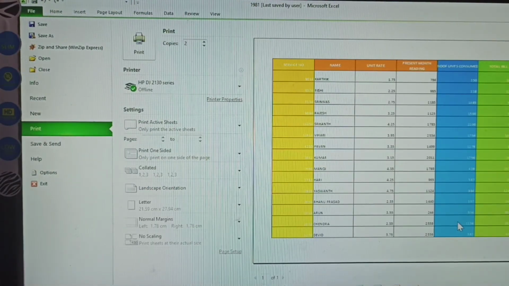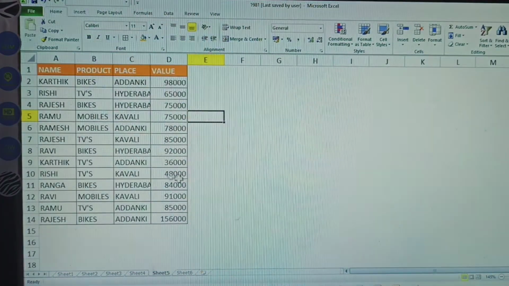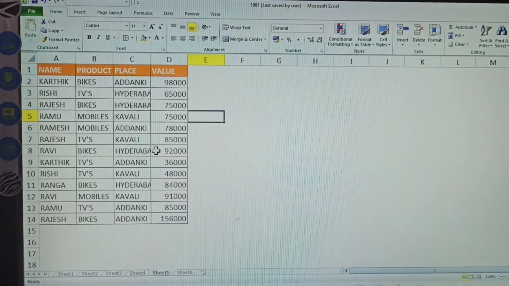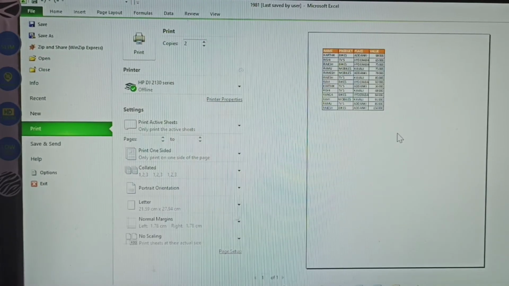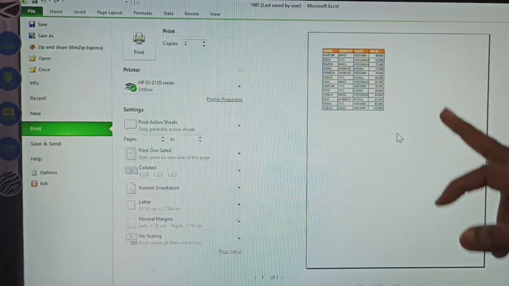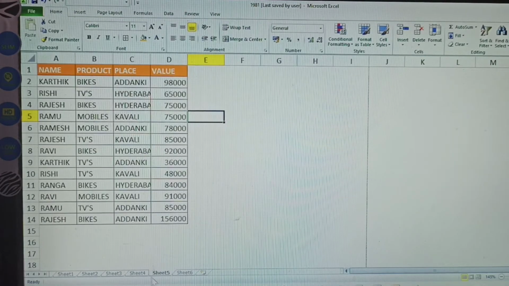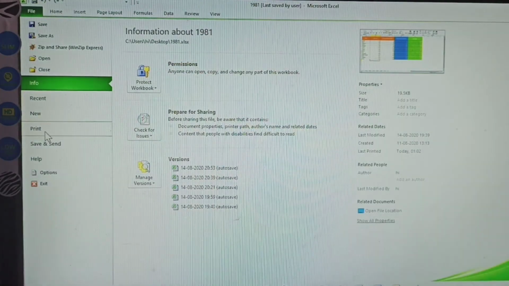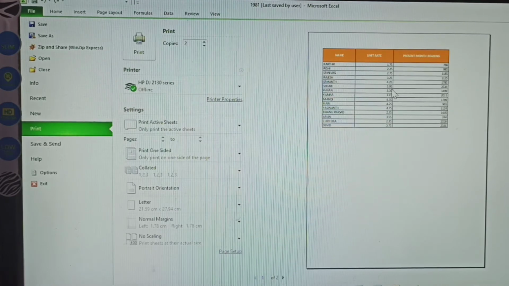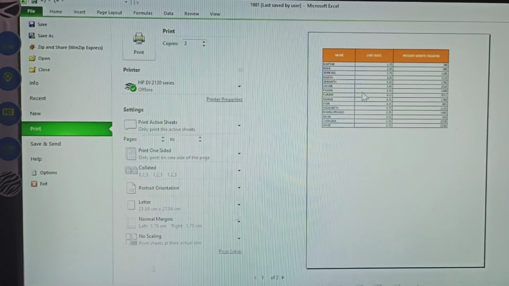See here. Before printing, check how it looks. I'm taking this one: this is the normal one, I have not adjusted anything. First you look like this. See, the remaining page is not used by this table. In the same way, this one, how the print looks before any adjustment. See here, only 3 cells are displayed, the remaining are not.